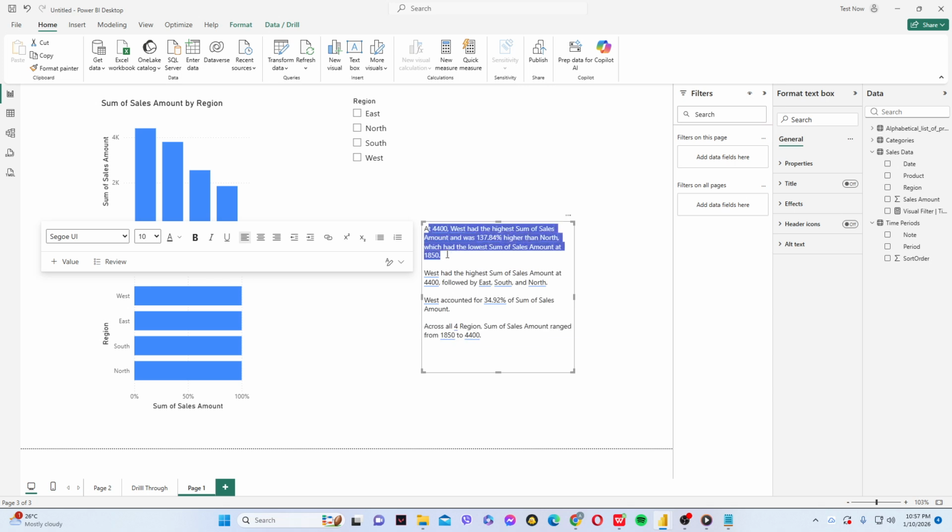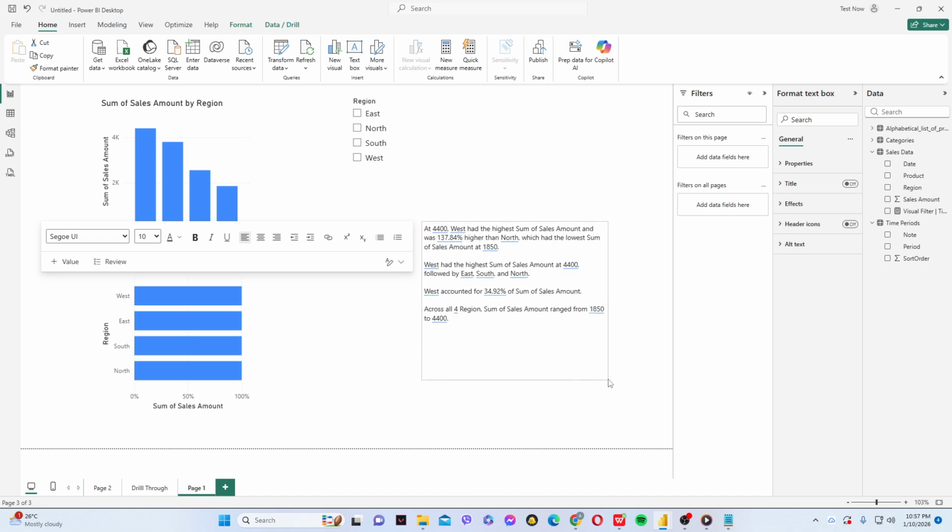You can resize the narrative box or edit the wording directly if you want to adjust tone or clarify a point, and it will still stay linked to your data.